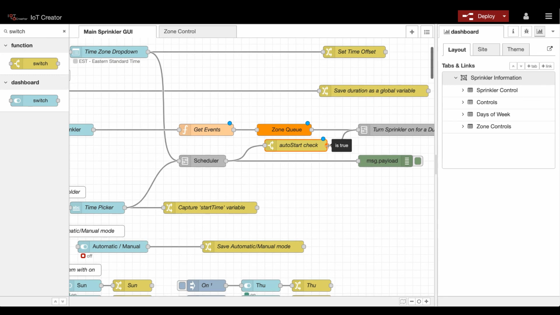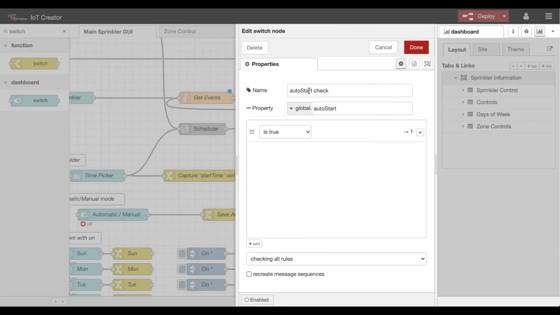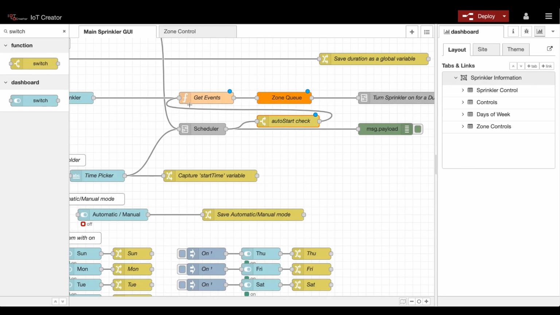And we're going to change how this is connected. We're going to put this before our get events and delete the old connection. So what this is saying is if auto start is true, continue the flow. And if it's not true, you break out, none of this starts, the sprinkler won't turn on.